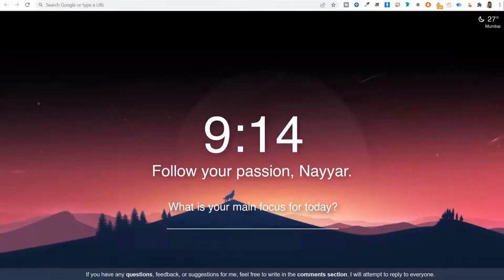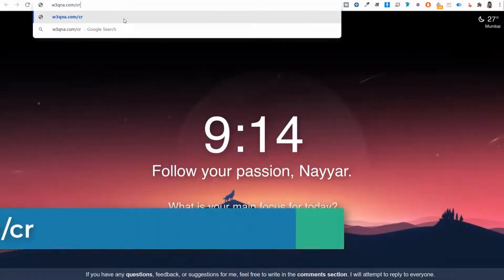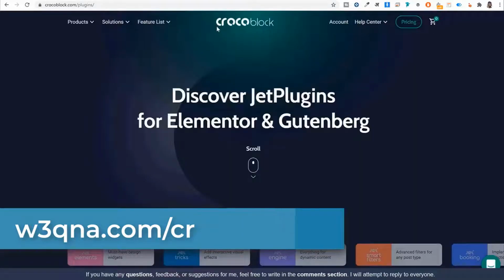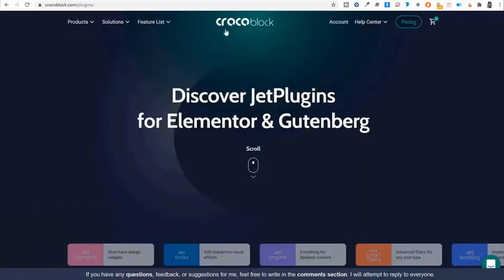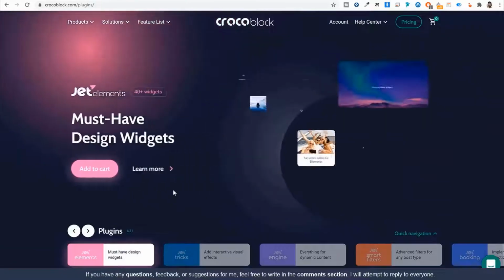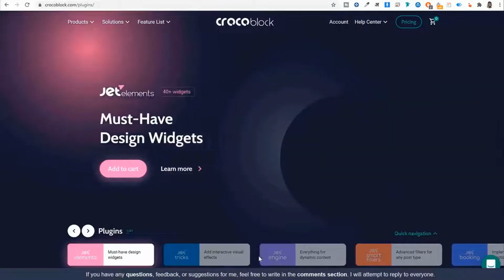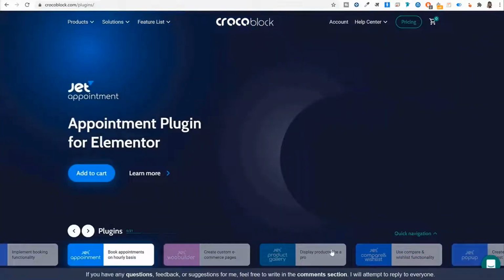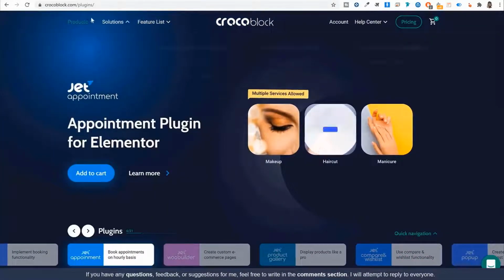Now open a new tab and type in this link. And now you'll be redirected to this page. Here, as you can see, this is the website CrocoBlock, and they have a lot of plugins for different purposes. Jet Tricks, Jet Engine, Jet Booking, Jet Appointment, Jet Woo Builder. Many different plugins are available, and some themes are also available.